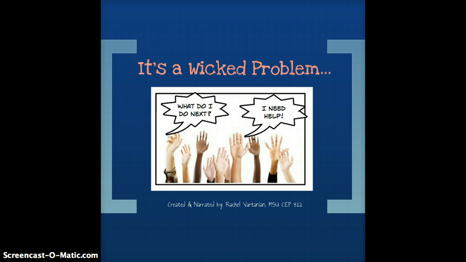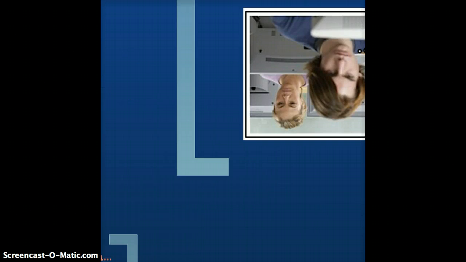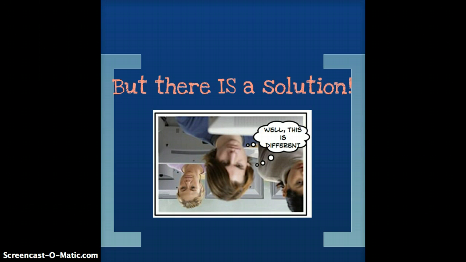I knew I needed to make more effective use of instructional time. Rather than teaching straightforward procedural tasks, I wanted to spend class time problem solving and collaborating. Then I found a solution.